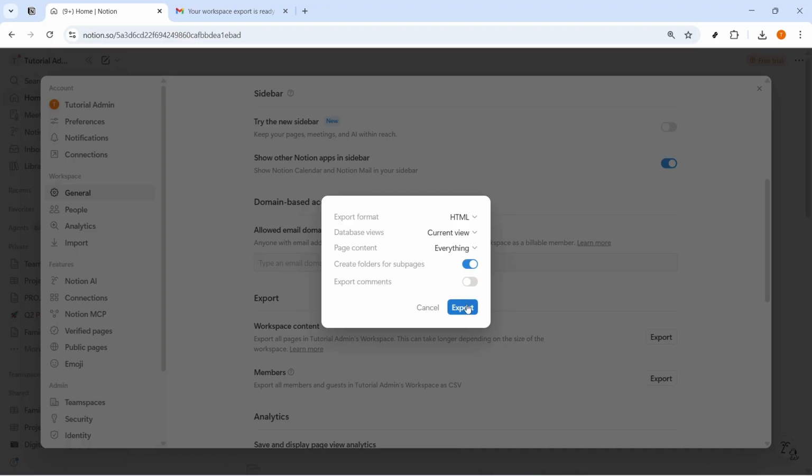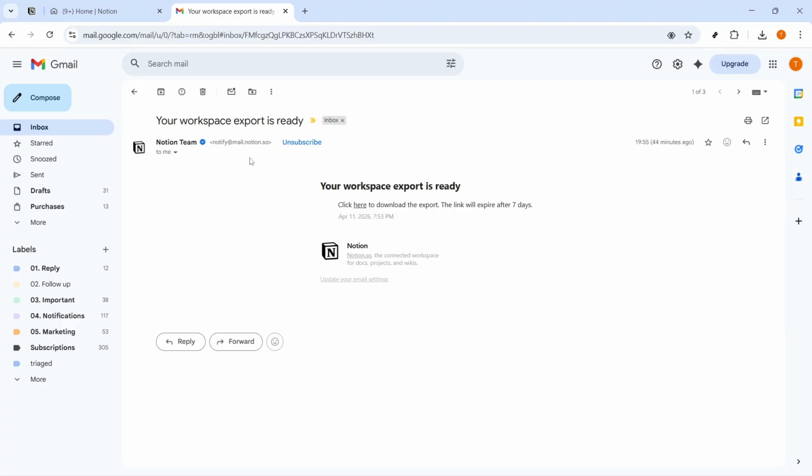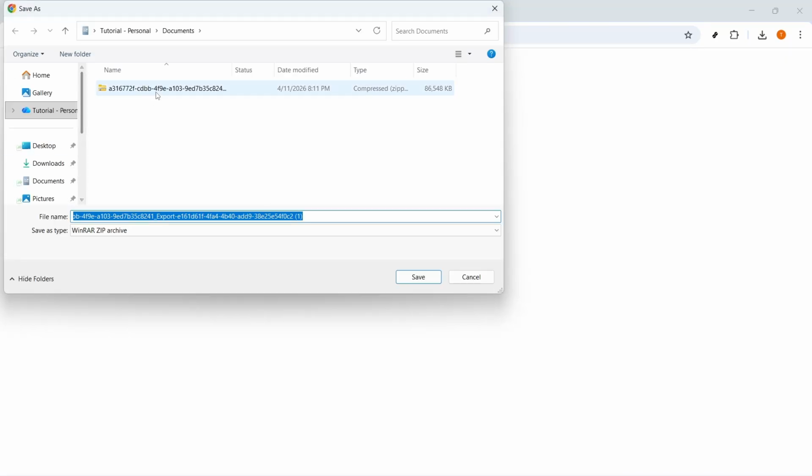Notion will prepare the export and send you a download link by email. Open that email, click the download link, and save the zip file to your computer. This zip file contains the workspace content you are bringing into Obsidian.